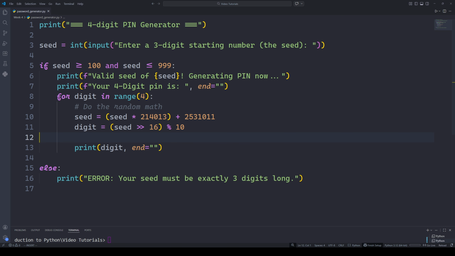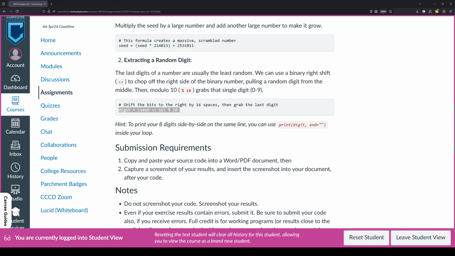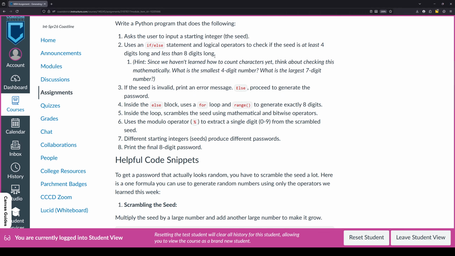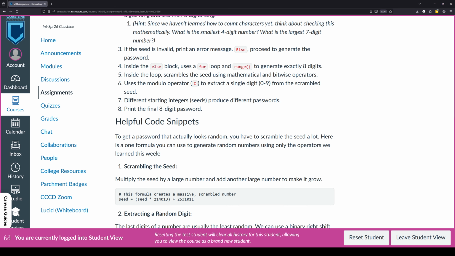Before we close out, let me go back to Canvas and just point out a couple differences, right? So this was very similar to your assignment. Your assignment has a couple different requirements. So instead of a 4-digit pin, it's asking for a range that it needs to be basically at least 4 digits long, but less than 8 digits long. That means between 4 and 7. I give you that hint, right? What's the smallest 4-digit number? What's the largest 7-digit number? And you can use that with your if statement to make sure the user is passing in the right number of digits. And then we go through basically the loop using the modulo operator.